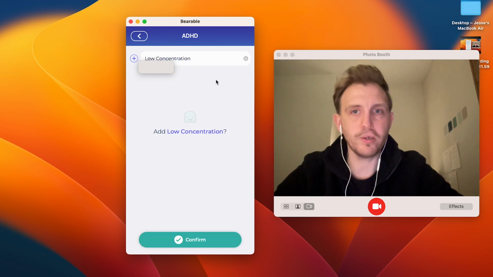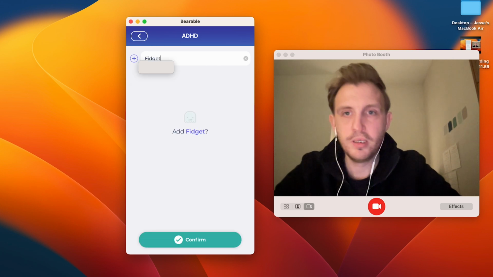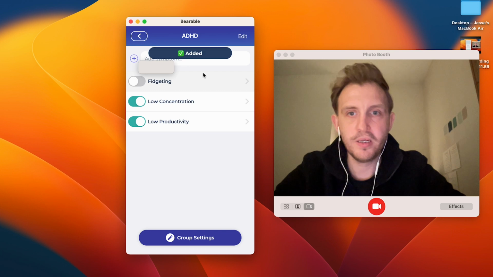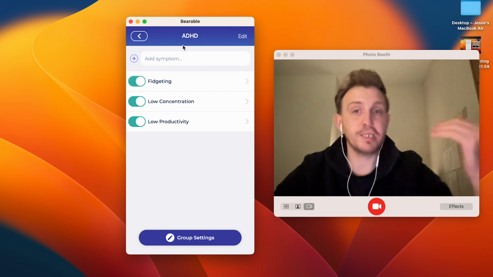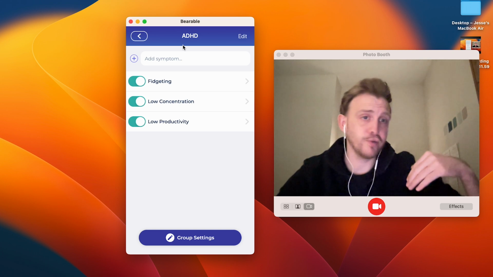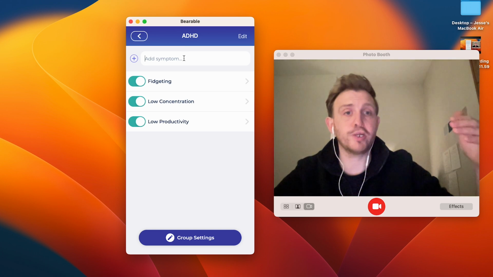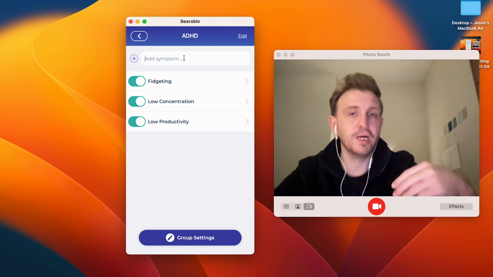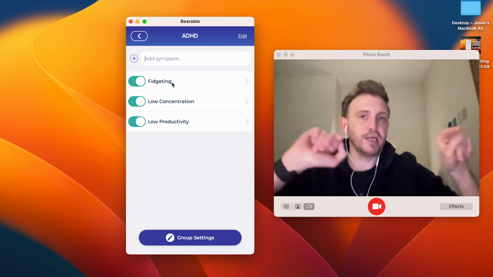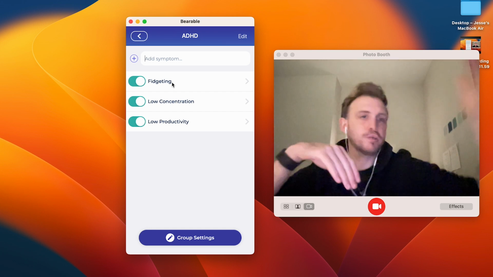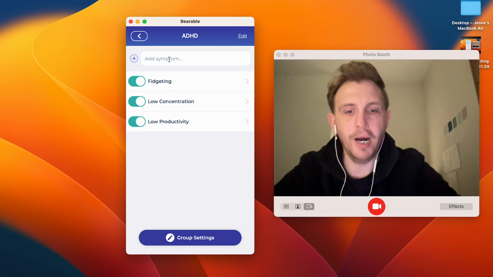We can do the same thing with low concentration. What's some of my other... fidgeting? You'll see there that there's a little pop-up. That basically means that this symptom already exists in a different group, and you can just transfer it over so that there aren't duplicates. If you do want to track duplicate symptoms across different groups, for example, you might want to put fidgeting, brackets, ADHD, and then fidgeting, brackets, the other name of the condition, just so you can differentiate between them in reports.